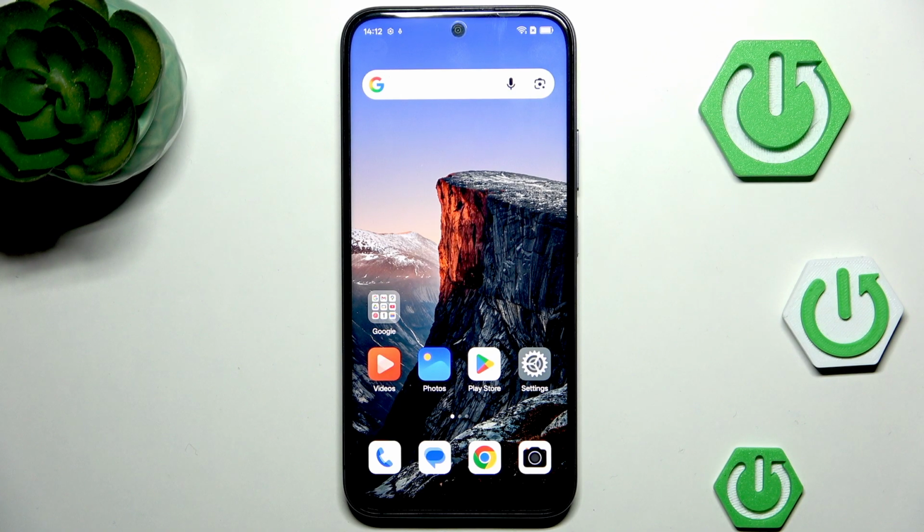Hi everyone, in front of me I've got OPPO A6x and let me share with you how to change the ringtone on this device.